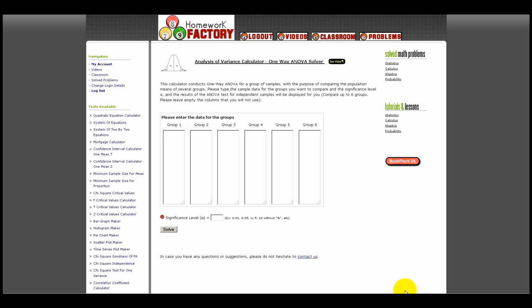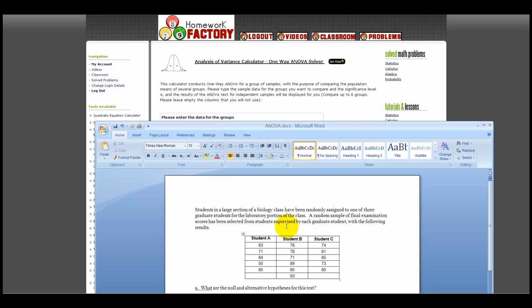So in this case, we are going to be solving this example that I have prepared for you here that reads like this. It says, students in a large section of a biology class have been randomly assigned to one of three graduate students for the laboratory portion of the class. A random sample of final examination scores has been selected from the students supervised by each graduate student with the following results. So each grad student here, and you have the scores for each of the students.